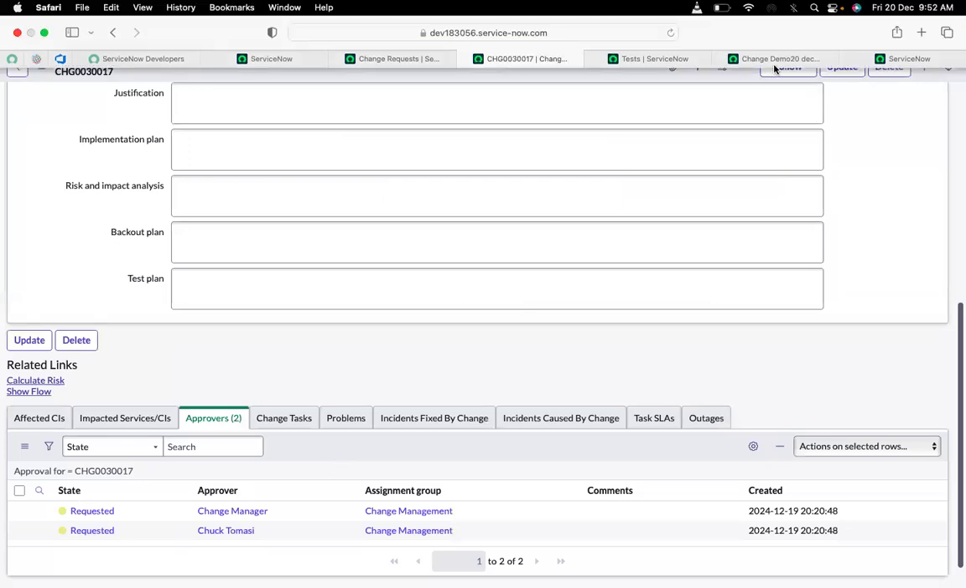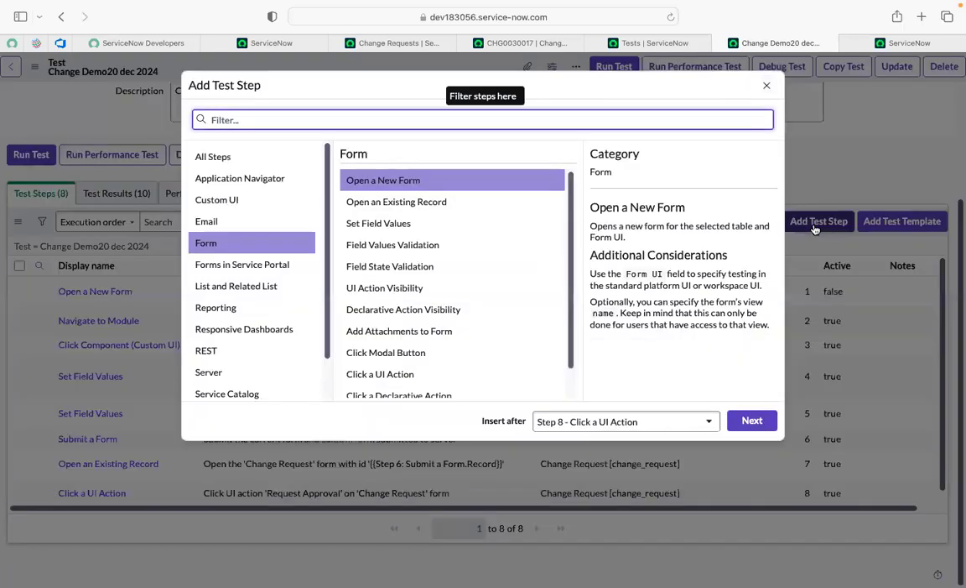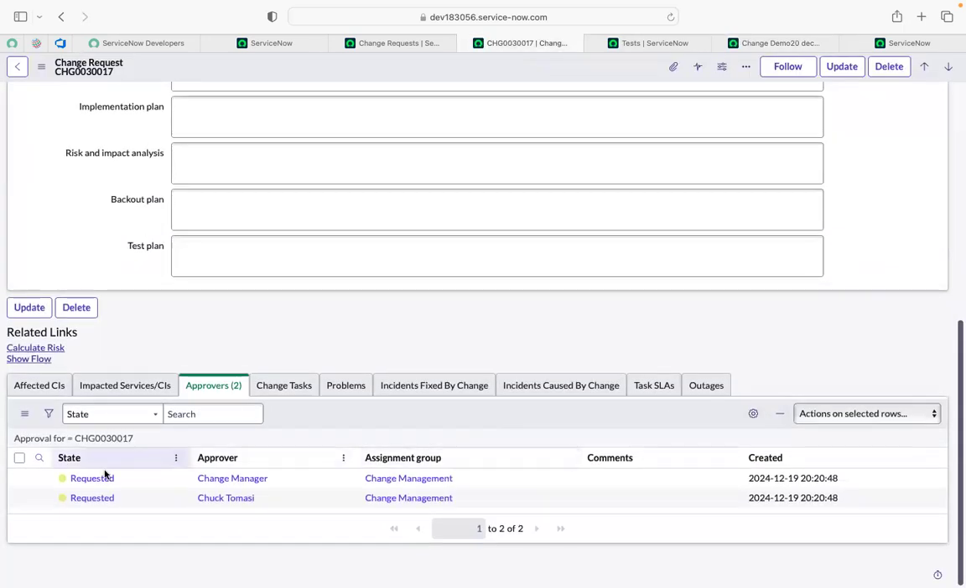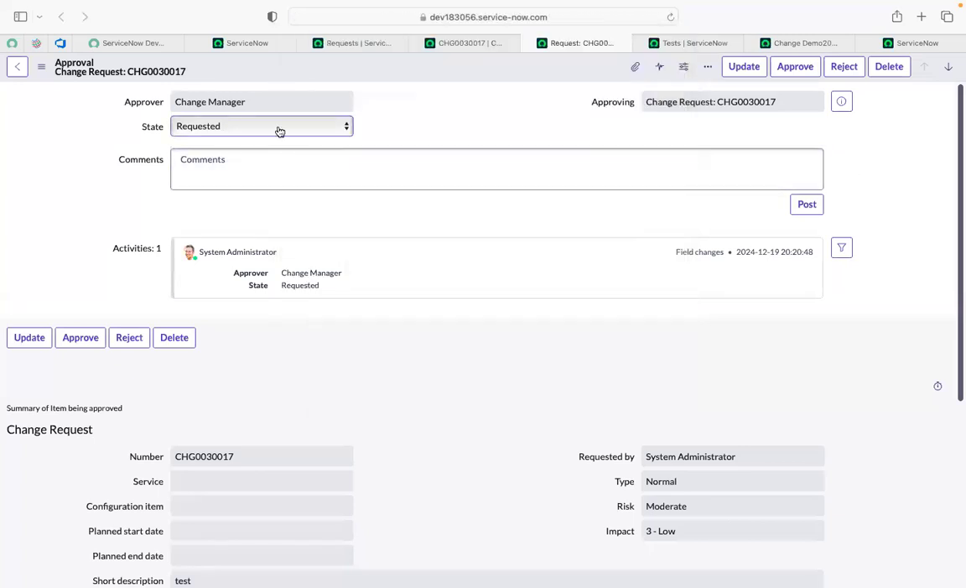So now how can I achieve this from ATF, guys? I'm adding a test step. Then what is there in our list view? I need to open this record. Then it is opening a sys approval table, guys. It was not directly on the change request table. It was opening the sys_approval_approver table. This is the table name for this. Then you need to set the field values and then you can click on approve. The same thing we'll do.